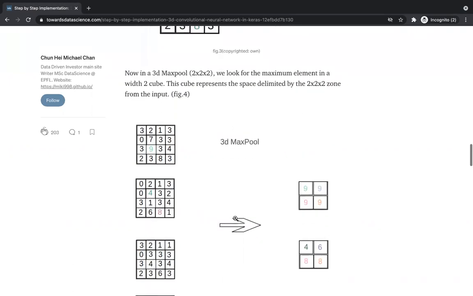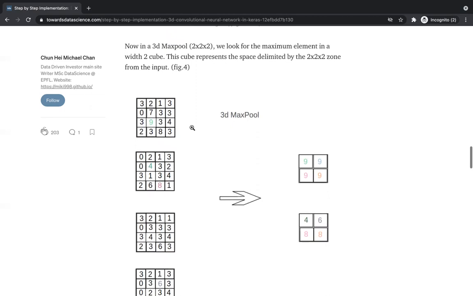Now, if I say that the model is not 2 by 2 by 2, but 3 by 3 by 3 with stride equal to 1.